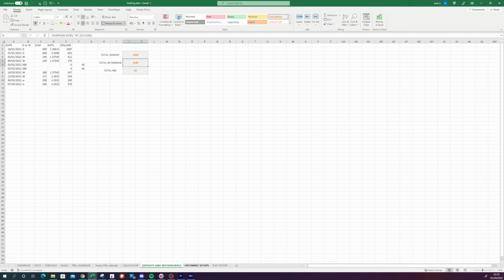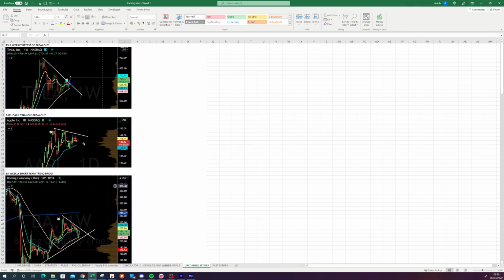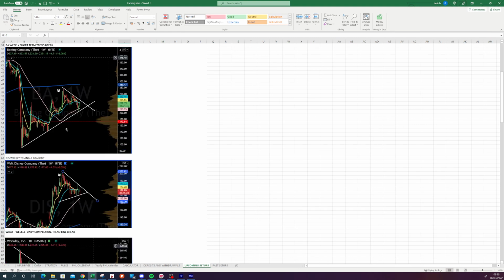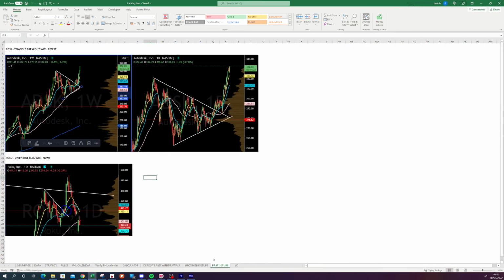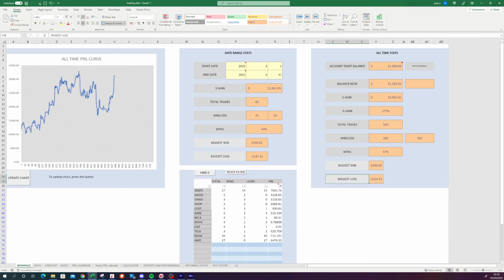And here are some other things like upcoming setups. It's not necessary to have these ones. You can even delete them. I just kept them for training my mind and eyes to see setups. Like here as well, past setups you can see. You can just add it for your mind. Yeah, and that's about it.